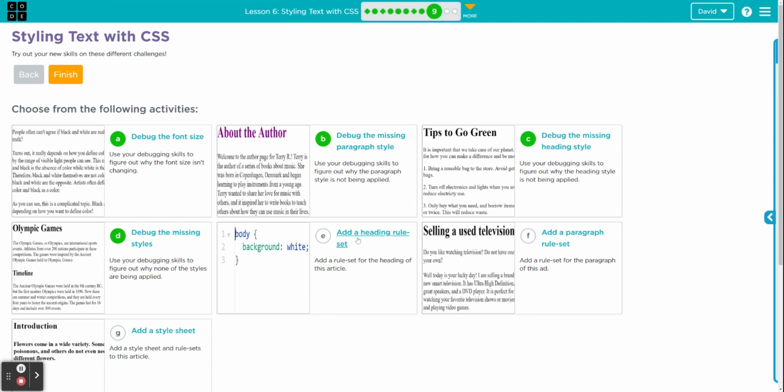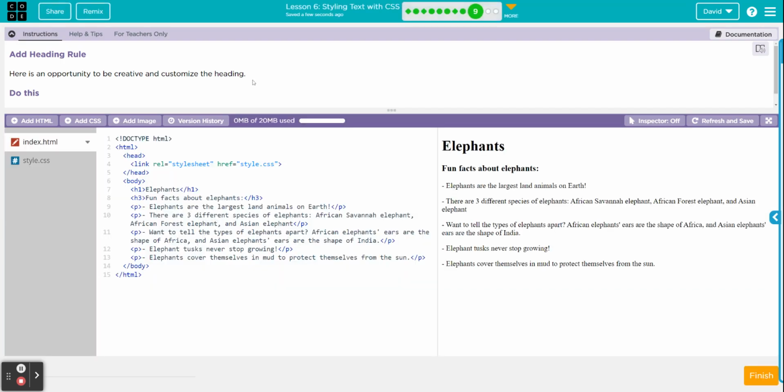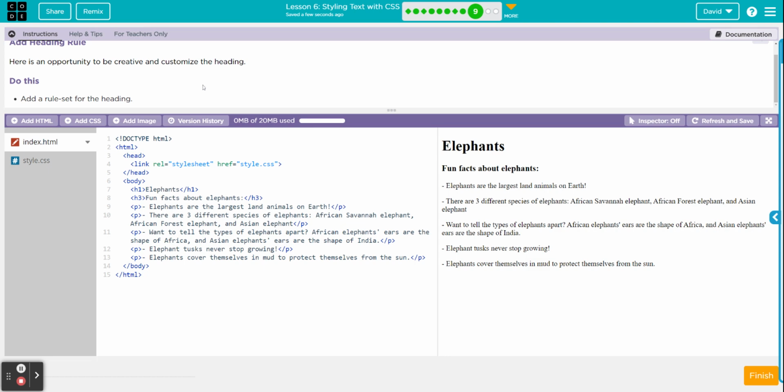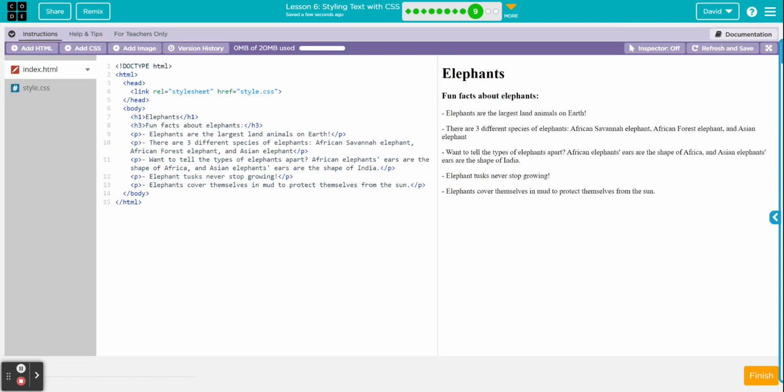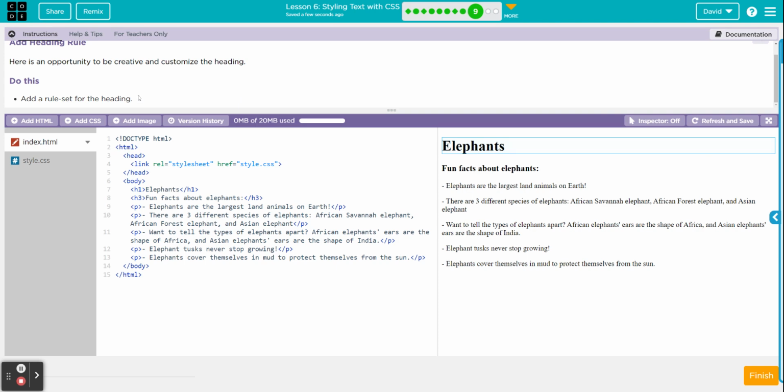And let's go to E here, add a heading rule set. Here's an opportunity to be creative and customize the heading. Do this, add a rule set for the heading. Okay, so we've only got, well, we have 2 headers, but it only said we want a rule set for the heading. I'm assuming they mean the title up there, the H1 tag.